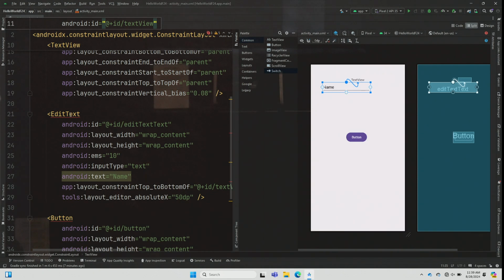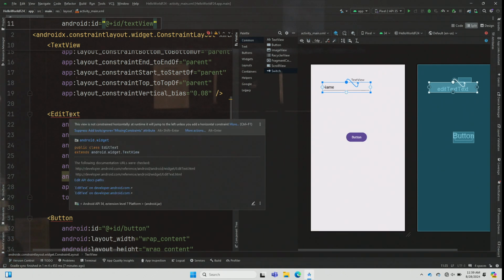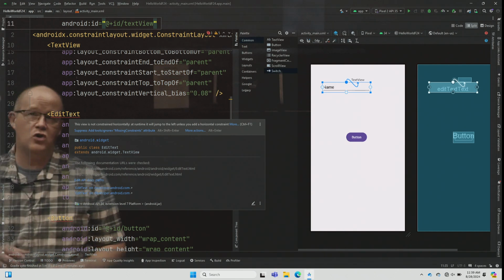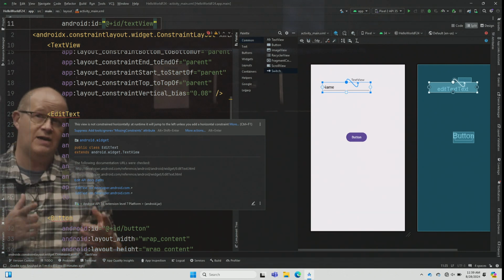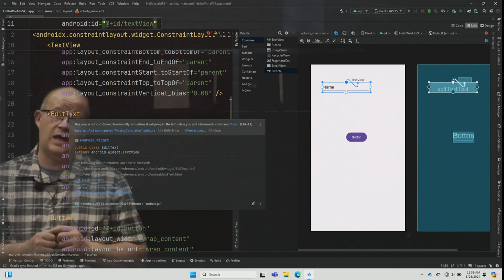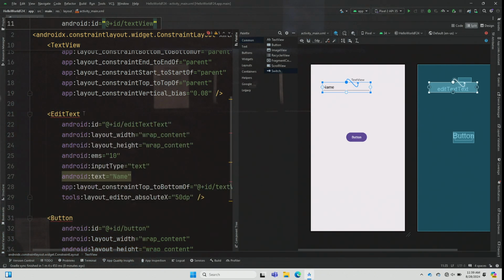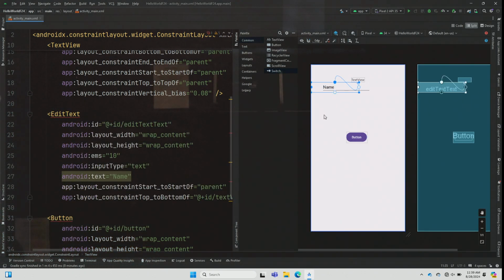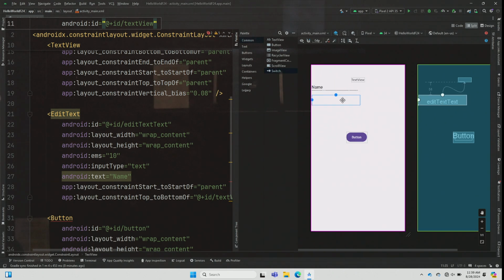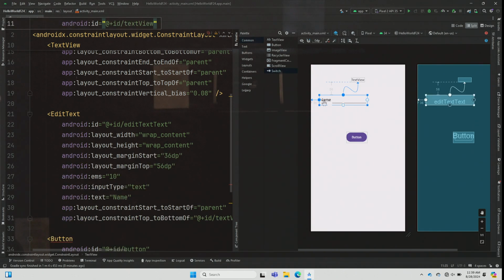Now, it still has an error. Hover and read it, and you're going to find that it's not the same message that you had before. This view is not constrained horizontally. At runtime, it's going to jump to the left unless you add a horizontal constraint. The point being is that in order for these constraints to not have errors, you need at least 1 horizontal and 1 vertical constraint. So I'm going to constrain that to the left, and then I can move it down a little bit to the right. And I think that looks okay. I'm going to leave that there for now.